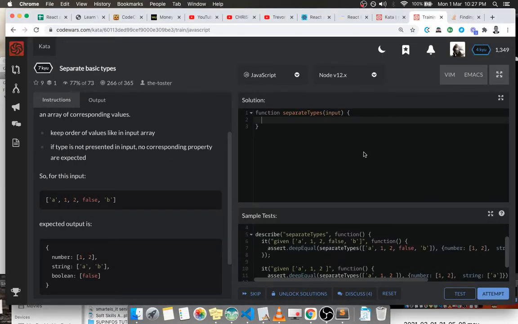Welcome, ladies and gentlemen. In this channel, you're going to be having solving of algorithm problems so that you can experience the walkthrough and see how the thought process is. So today we are going to be solving a 7Q kata on Codewars, separate basic types.